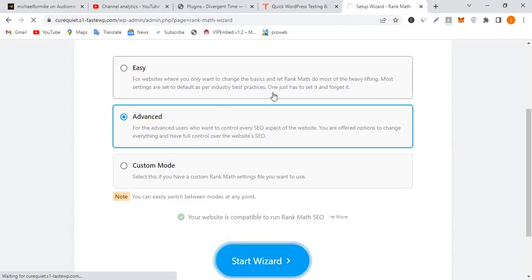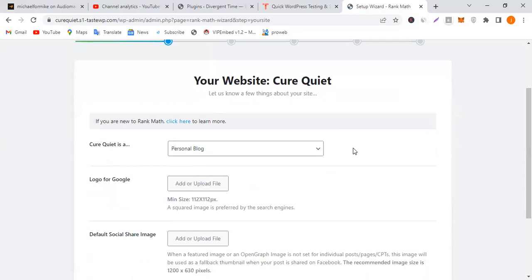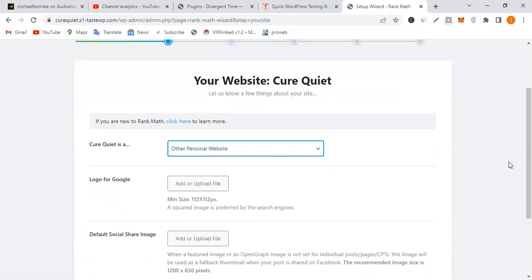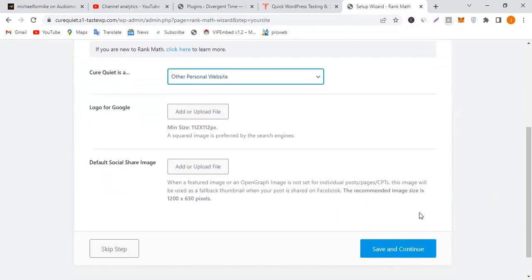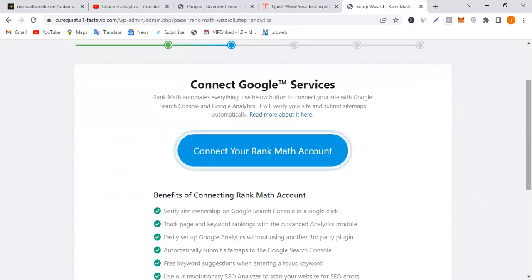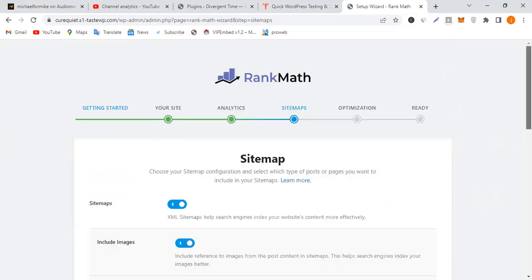So you can set it to easy or advanced. So you just say what you want to do, personal blog, small website. So just say other personal websites, upload your logo and the rest. Now this process, let me just walk you through, save and continue. You can skip this step. Now you also need to connect your Google service. You can skip this step also. Now, this will help you to get results.